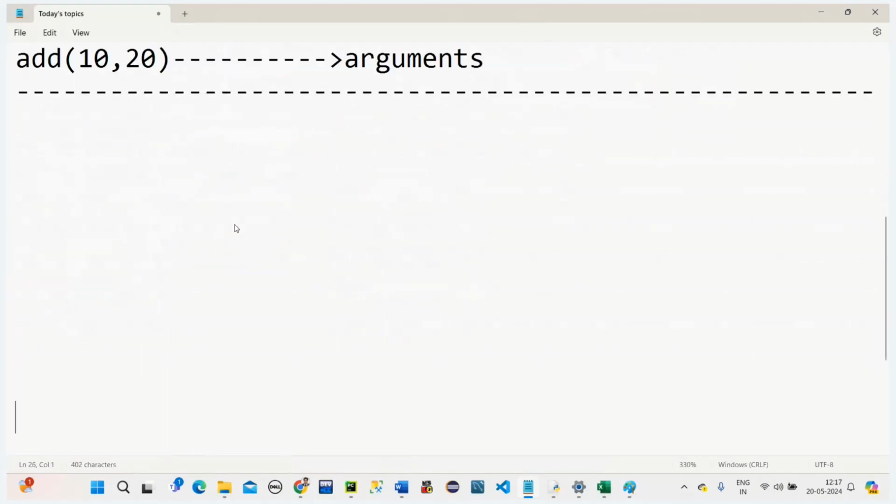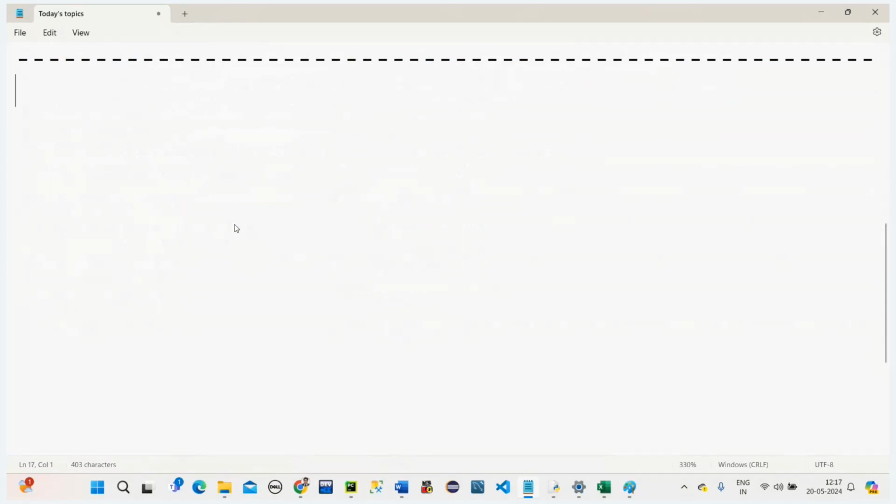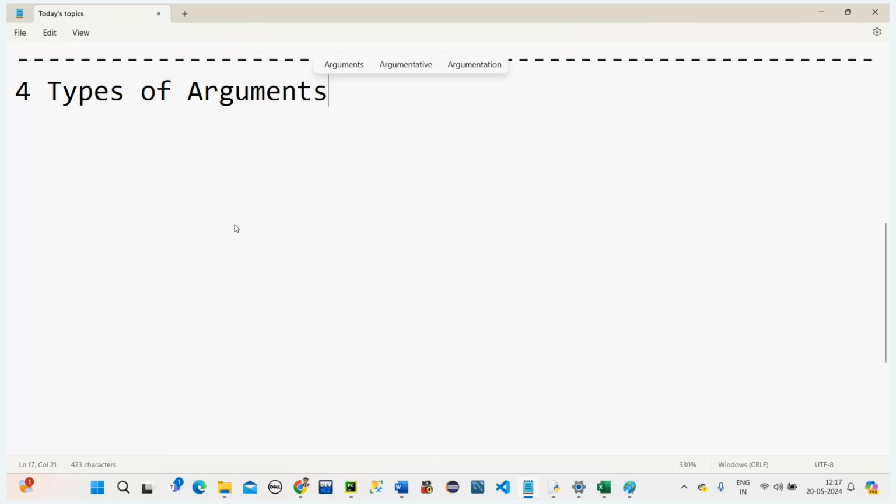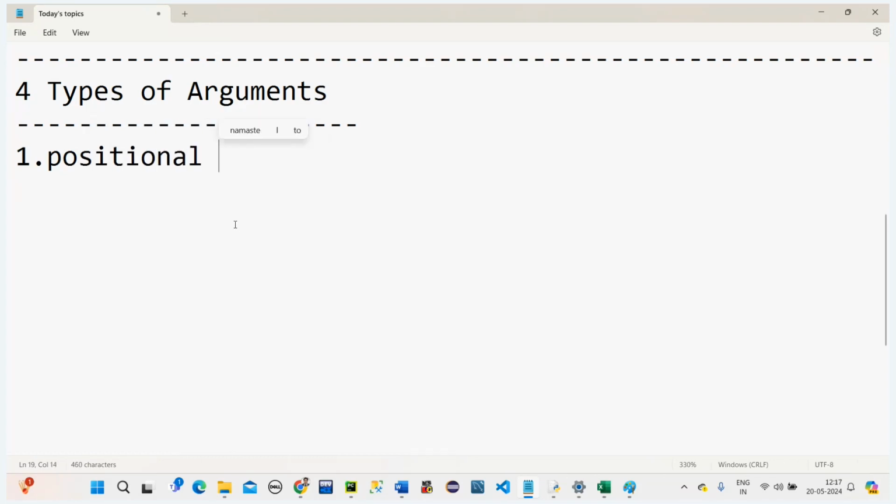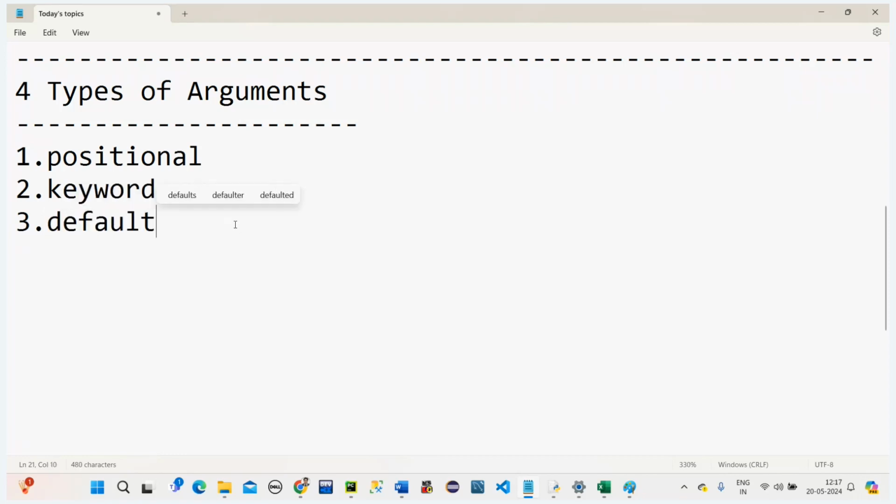First point is done. Now we have types of arguments. How many types? Four types of arguments. So let's see the names first, and then we'll discuss everything. The first is positional argument. The second one is keyword argument. The third one is default argument.